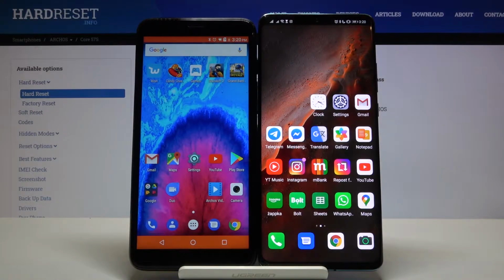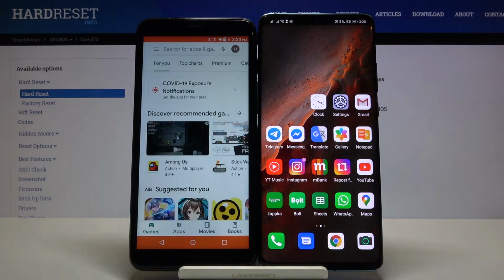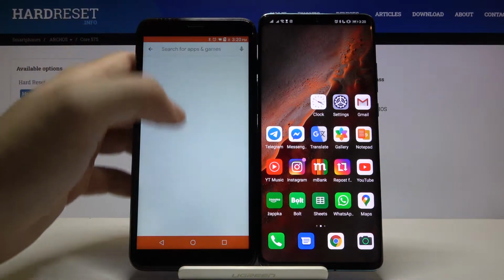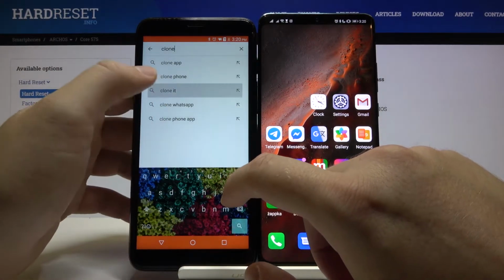Welcome. If you want to transfer data from Archos Core 57S to another Android smartphone, first you have to go to the Play Store and download an application to transfer data. We are going to use an application named Cloned. So let's get it.